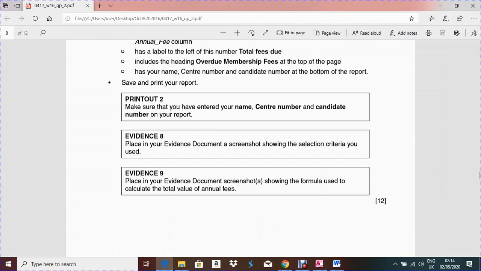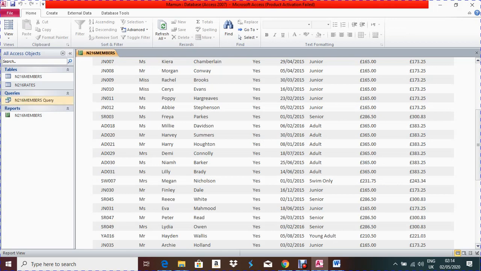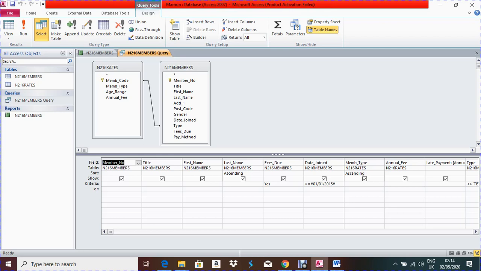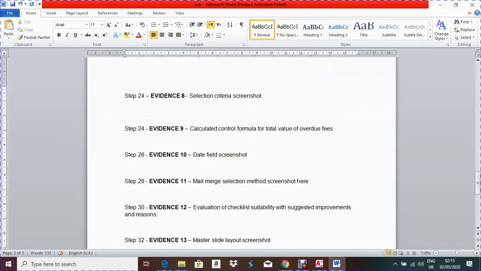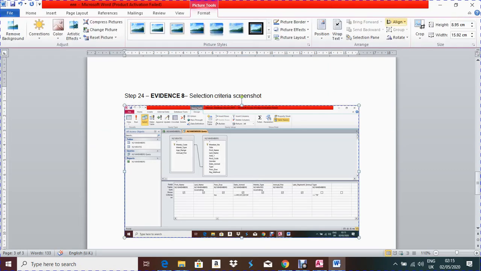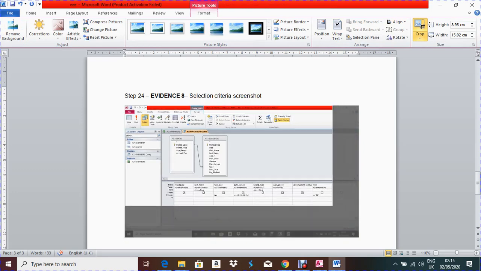After that, what they're asking: evidence 8, place in your evidence document a description showing the selection criteria you use. What is selection criteria? In the query we use some selection criteria, right? They're asking for this one. So you have to take a screenshot of this selection criteria. How to do it? You have to open that query in design view and press the print screen button. This is evidence 8, so go to evidence 8. Under evidence 8 you have to take the screenshot of this, not the whole thing, only the criteria part. So format, crop it, crop up to here.